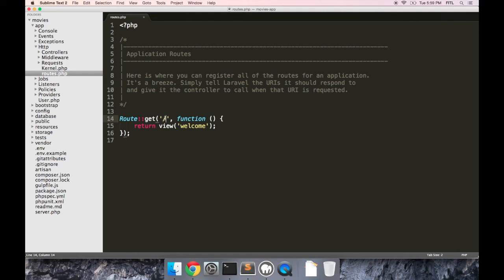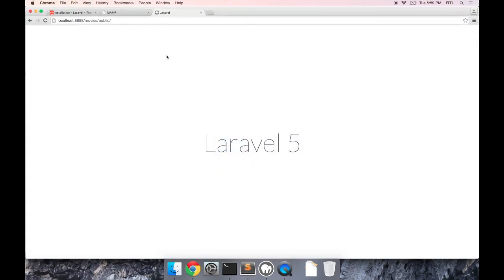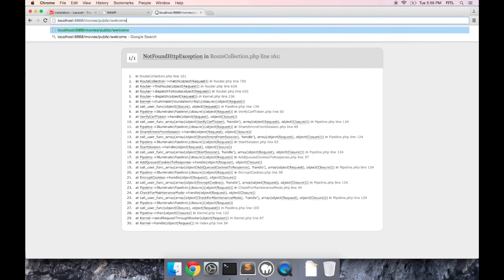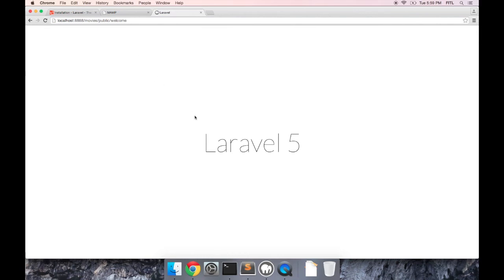So if we were to change this to say /welcome and go back over here, first of all, if we refresh this, it's going to say, sorry, this page isn't found, because we just changed that route. So now it doesn't know what to do when you hit the root or main URL. But if we alter the URL up here to be /welcome and hit enter, our page is back.